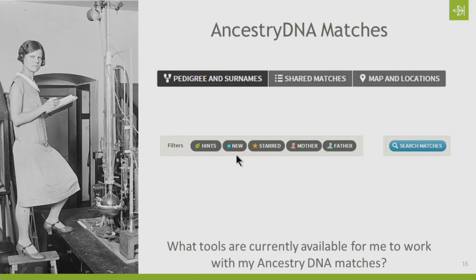The next one is new. There's a blue dot, so you can say you want to look at the last 7 days of new matches. You can click on new. It'll pull all the matches you haven't looked at before. Anything you haven't reviewed. And that's why you see the blue dot on some of the matches that maybe you haven't seen. It's because you haven't reviewed it.